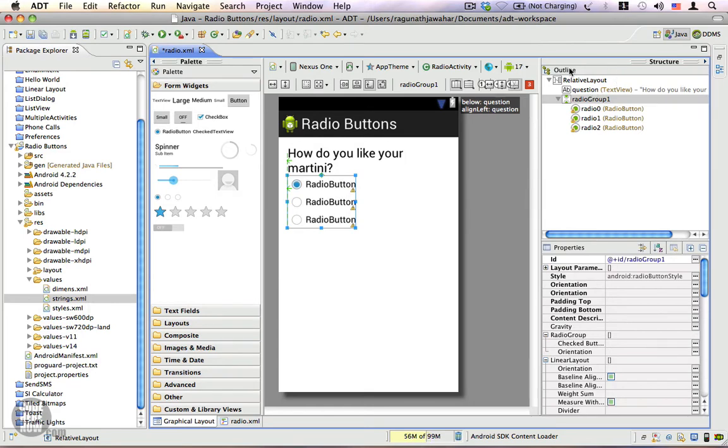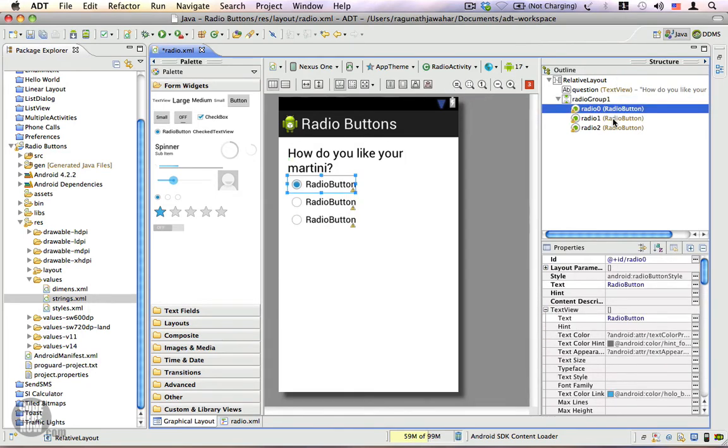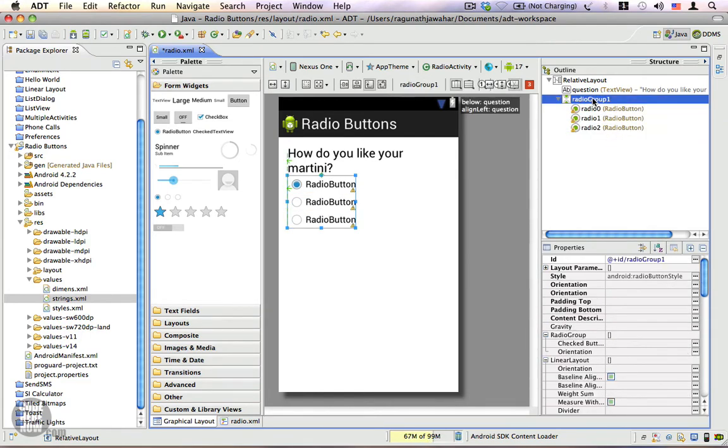You can notice from the outline, we have something called a radio group. And within it, we have three radio buttons. That's because radio buttons have to be grouped together, and only one radio button within a group can be selected at a time. In case you want to have two different groups, then you'll have to create two radio groups and place the appropriate radio buttons inside.